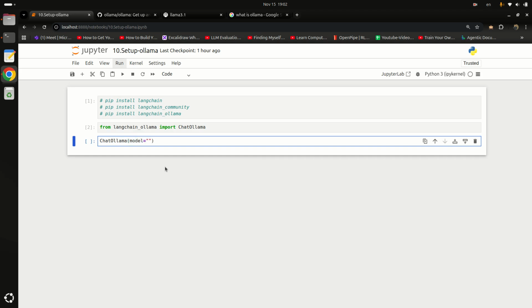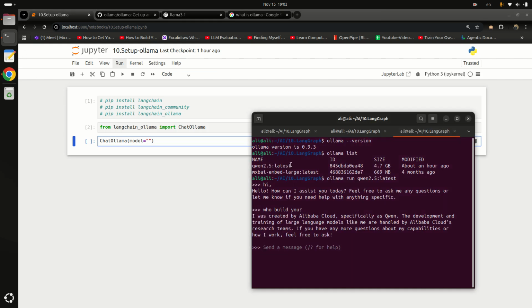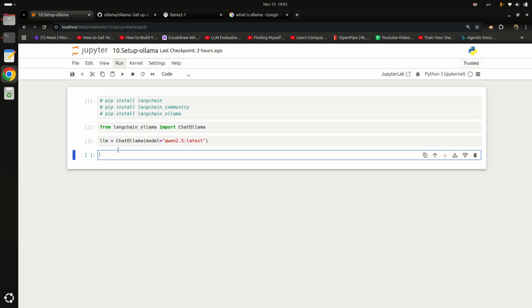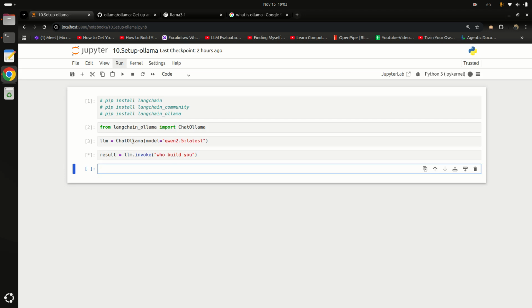After that, I will create the instance of ChatOllama. Here you have to specify the model name that you want to use in your Jupyter notebook. I want to use this Qwen 2.5 latest that I have just downloaded. I will simply copy it and paste here. Let me just store it in a variable and run it. So how to invoke this LLM? I will simply type llm.invoke, and here you type your query like who built you, and it will give you the response, and I'm going to store it in a result variable. Let me run it, and after that I will simply print the result.